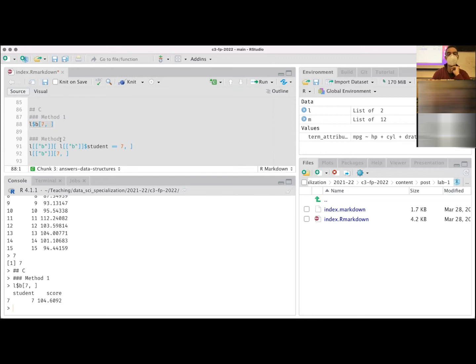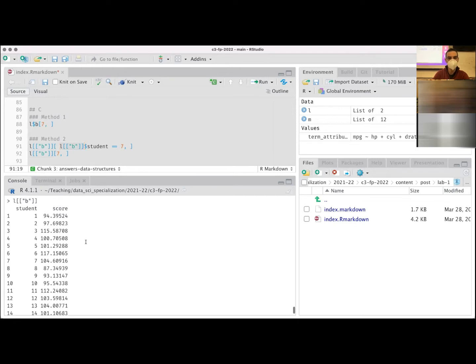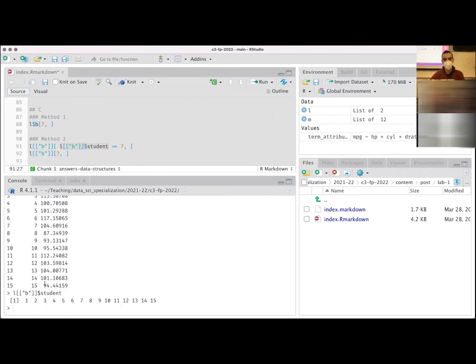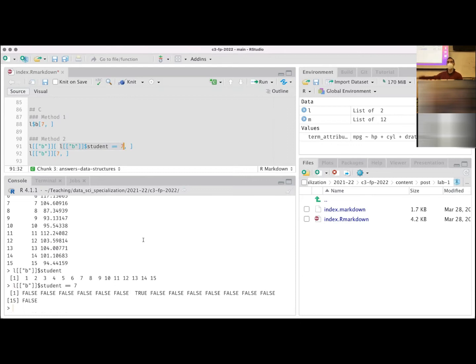So what we can do instead is make it a little more programmatic. And this is one way to do this, right? Where I can say LB, this thing, and then pull just the student from there. And then say, is that equal to 7? Okay, and then that gives me this logical vector in return, where it's going to be false when it's not 7, and then it's true when it is 7.